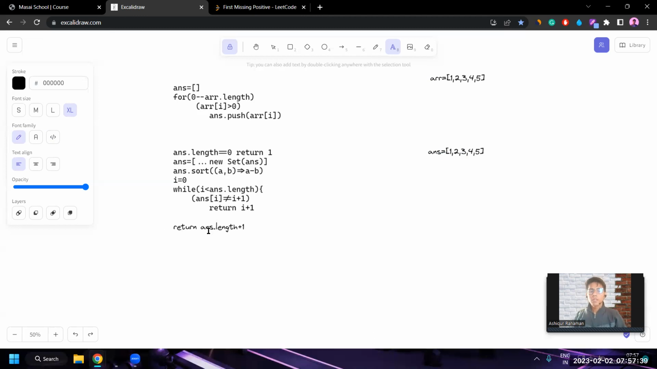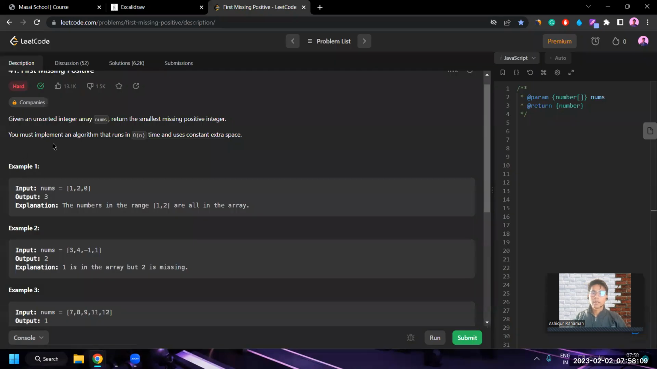That's why after the while loop, we are returning answer dot length. That means what is the length of this answer array? The length of this array is 5. Okay, answer dot length plus 1. Okay, I hope you understand this problem, but there is one trick.